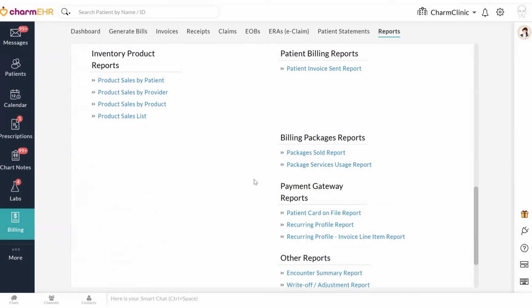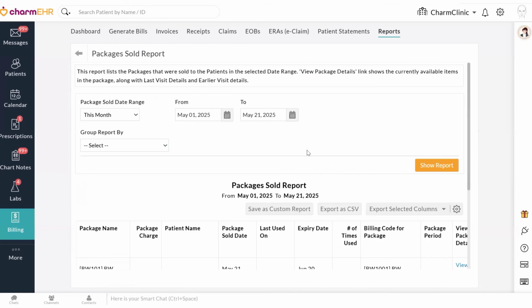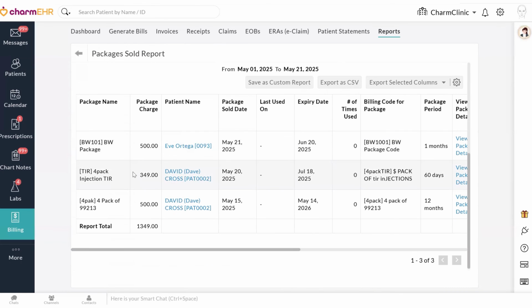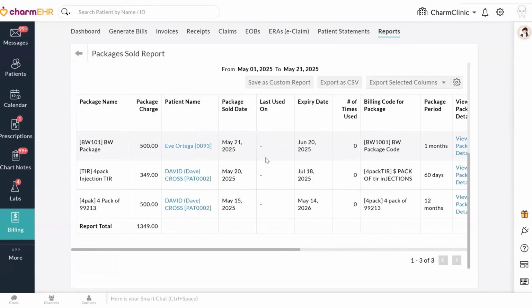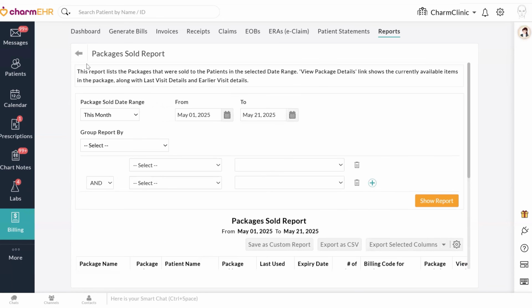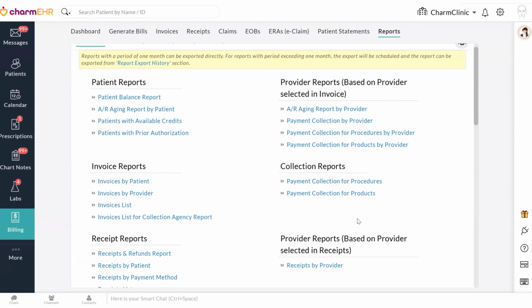The final package that we'll look at is a billing packages sold report. We can check this and see the billing packages that we've sold in the time period. Once again, you can view the package details, you can see the package period, as well as who accessed the package. There is also filtering on this level if you are selling many packages.